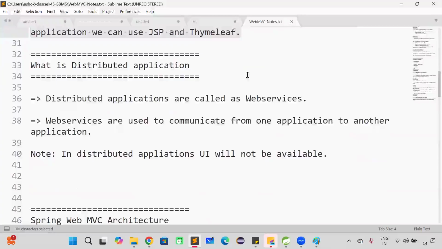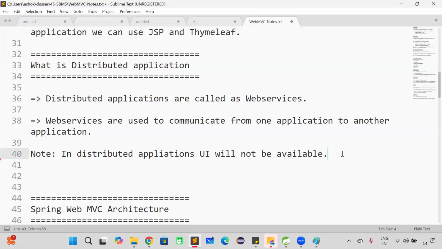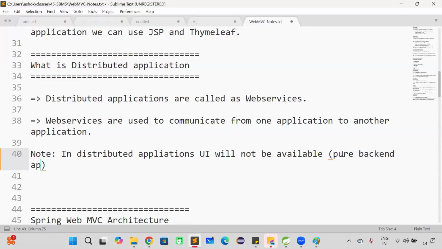The next one, what is a distributed application? Distributed applications are nothing but web services. They are used to communicate from one application to another application. In distributed applications, will UI be available or not? No, these are pure backend APIs. These APIs are, we can say, microservices.